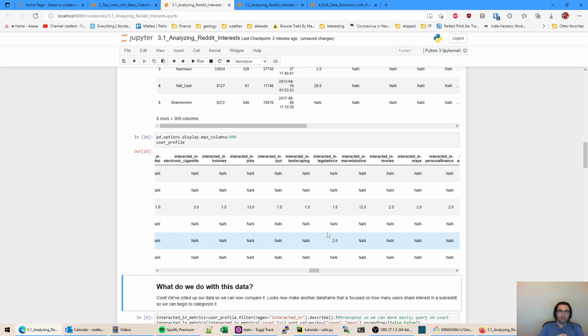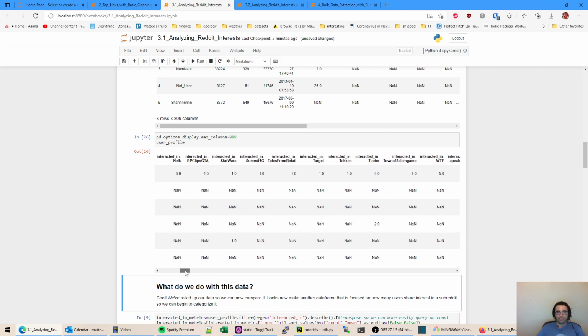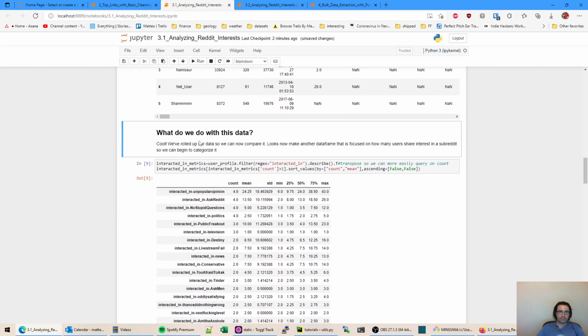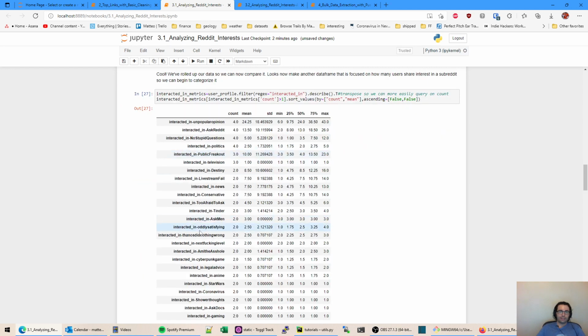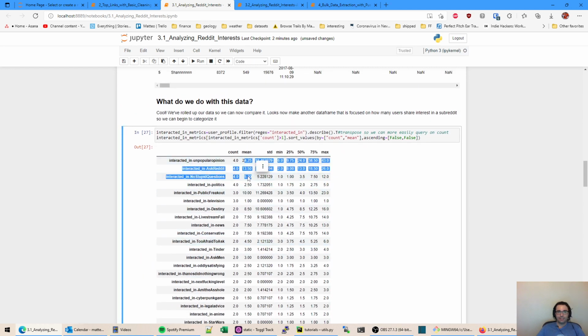They're all different. But it's where you see the similarities that you can bridge the gap to start analyzing users. So here's our data. Here are the mean scores of how often people interacted in things. And then the count shows you how many of the different users had an interaction in that given subreddit. So 4 users use unpopular opinion. I think that's a default Reddit subscription when you sign up.